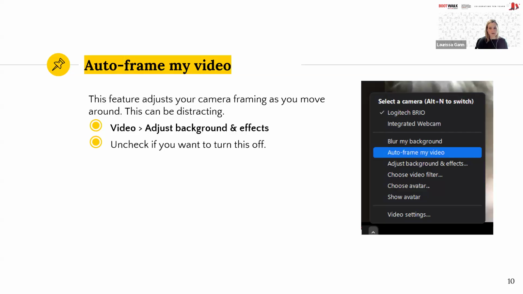So one nice thing about Zoom is while you're in the meeting, you can go to your video and you can turn that off if you want right there. They've improved that since we first launched.